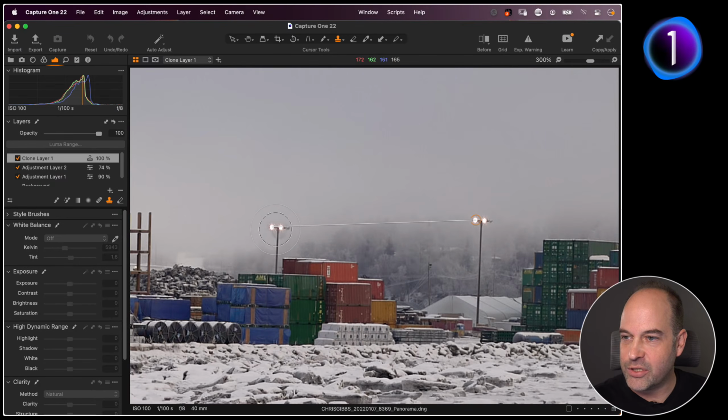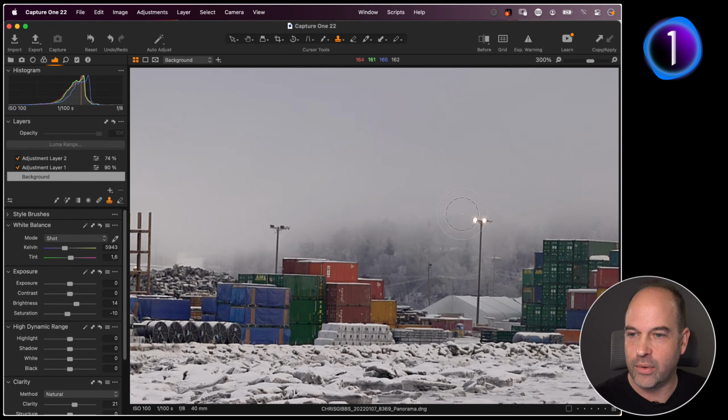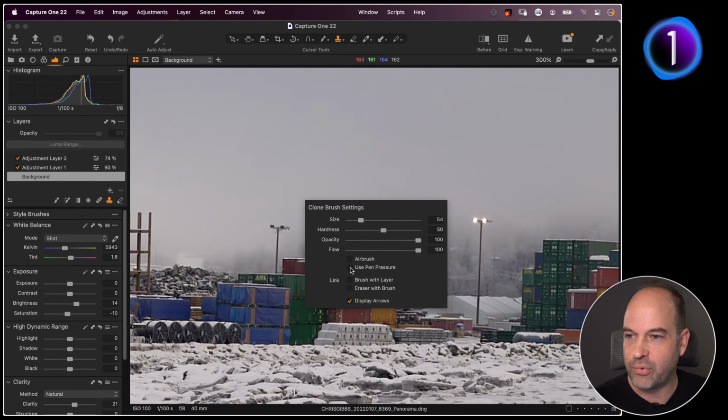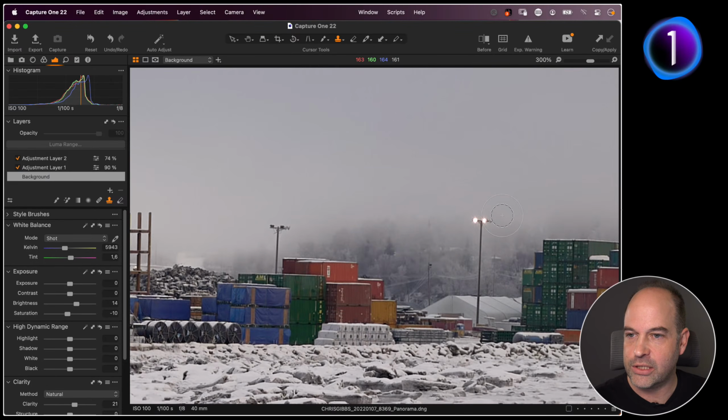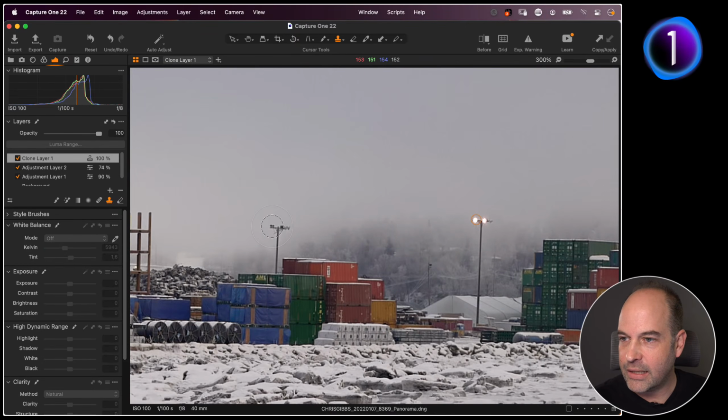Now I'd probably even do this a little bit smaller, so let's just get rid of that layer and do it again. First of all, I've got pen pressure on, which I don't want, and I want to make that smaller and softer so we don't get any hard edges. So option click once, and then go over here, and then we can just drop our headlights onto that shot.